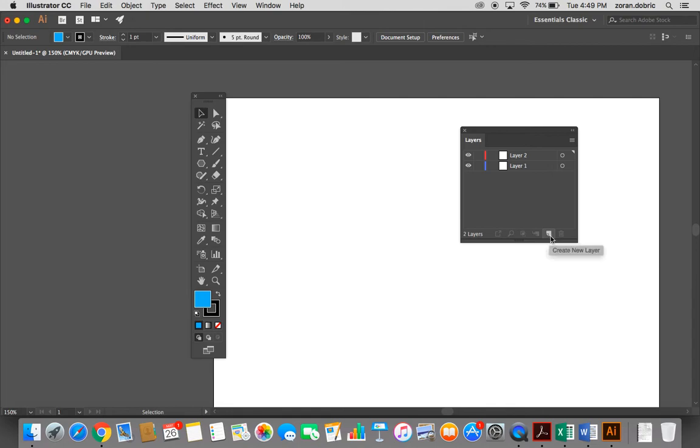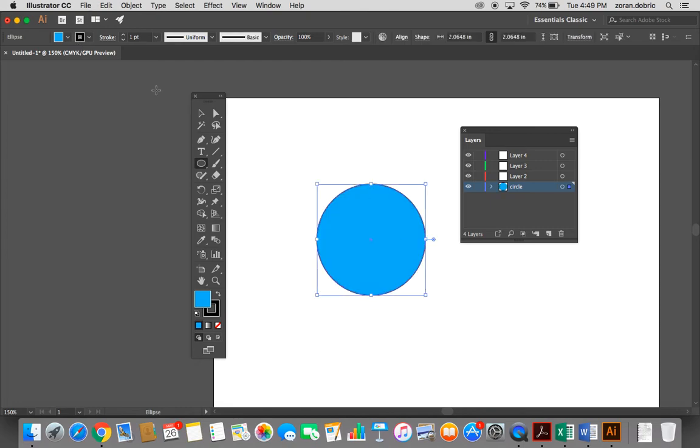So right now let's make 4 layers, for example. And then the other thing that you can do is rename them. Let's say layer number 1, I want to call it Circle. And then in that layer number 1, I actually want to draw a circle. So I will select layer number 1, I will call it Circle, and then I will click and drag with the Shift key pressed to draw a circle.